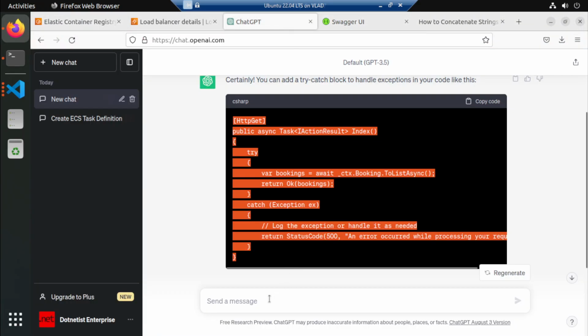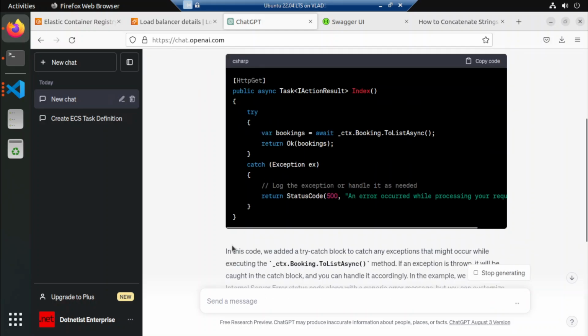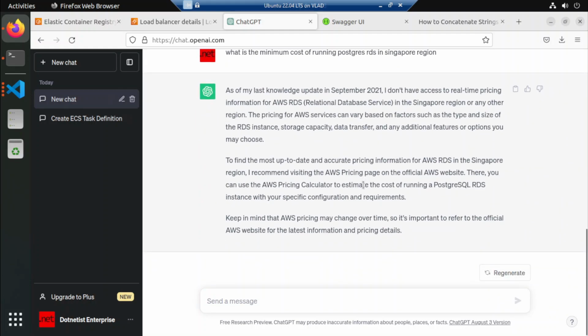Oh, let's try to be. What is the minimum cost of running Postgres RDS in Singapore region? Yeah, it doesn't have access. All right.